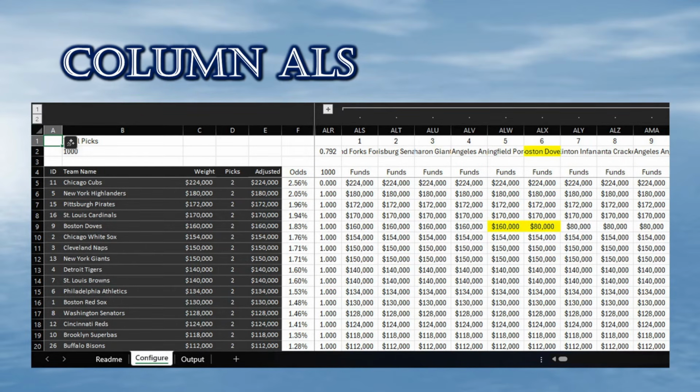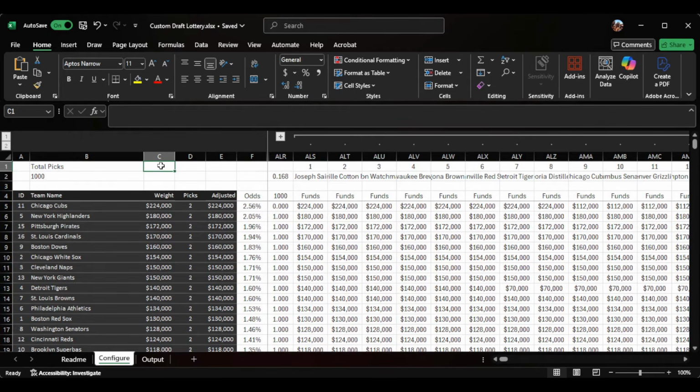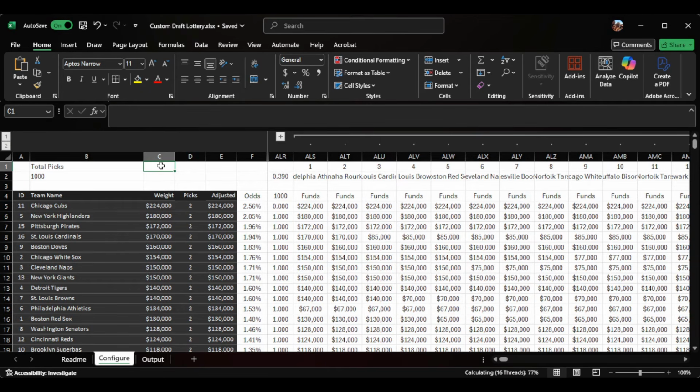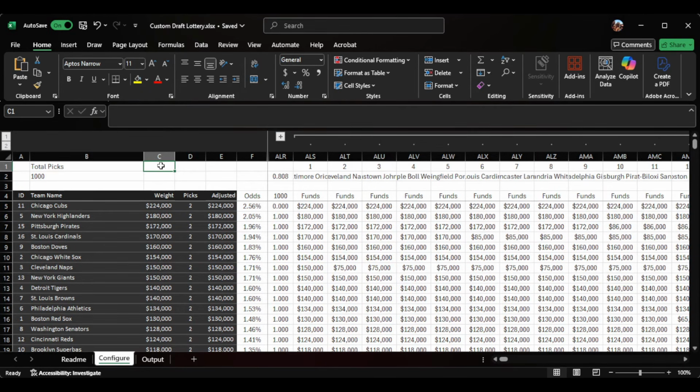If a team had 3 picks, each pick would then reduce their odds by a third. This makes it so once they've earned all their picks, their new odds become 0, making it impossible for them to get more. To run the lottery, all you need to do is press function plus F9. Each time you hit those keys, the entire lottery is rerun with fresh, randomly generated numbers through the weights you've configured.